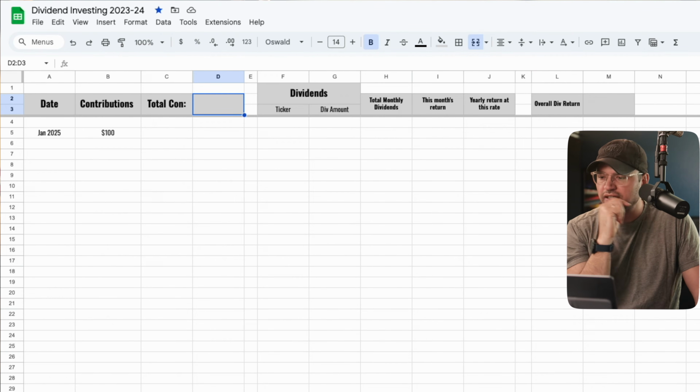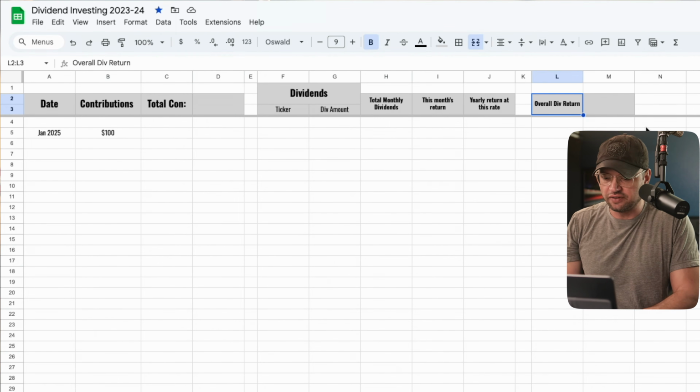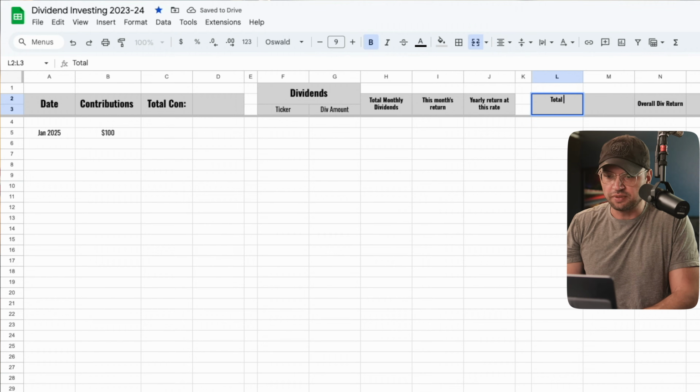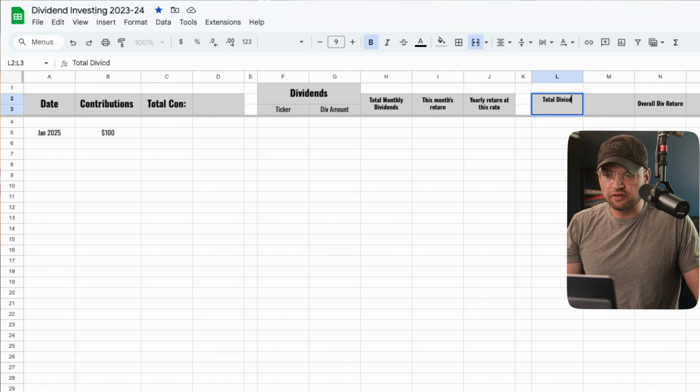Let's take this one and make it into total dividends. Actually, it'll be wise if we just copy and pasted this. So we'll highlight both of those cells, Control C, Control V, boom. We change this first one to total dividends. Typing's hard. And that way, this is going to be our number for total dividends. This is going to be our overall dividend return in terms of percentage.